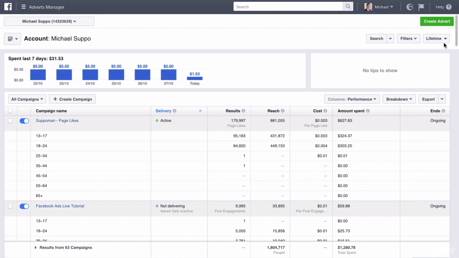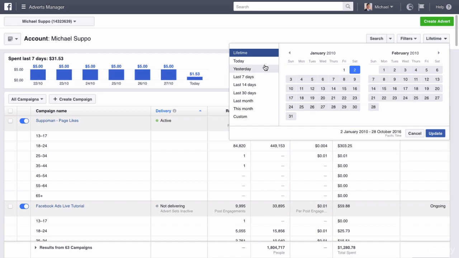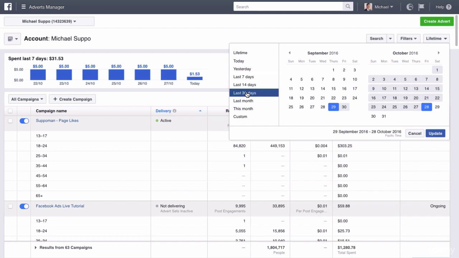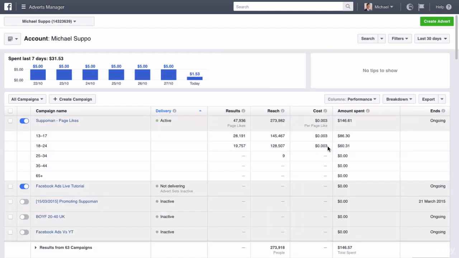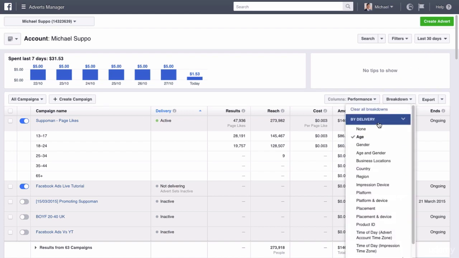And the other cool thing you can do is apply another filter and you can see how the age groups, for instance, are doing in a certain time period. So if we look at the last 30 days, it will actually say that they've both been equal in how much they've cost. So traditionally, the 18-24 has been more expensive, but in recent times, I've managed to get that cost right down. So super, super useful stuff there.